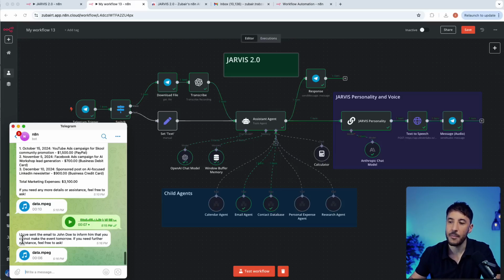As you can see, it says, I've sent the email to John Doe to inform him that you cannot make the event tomorrow. So if I click on the play now.